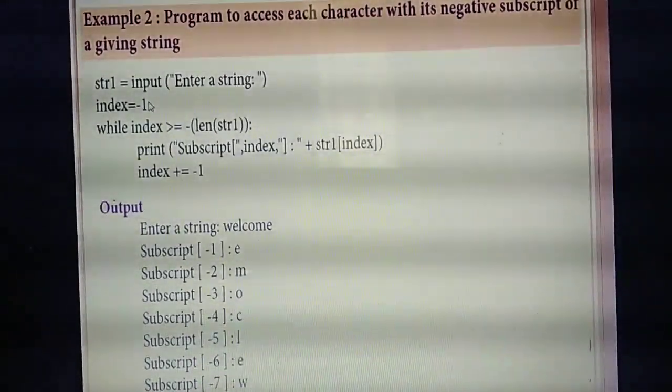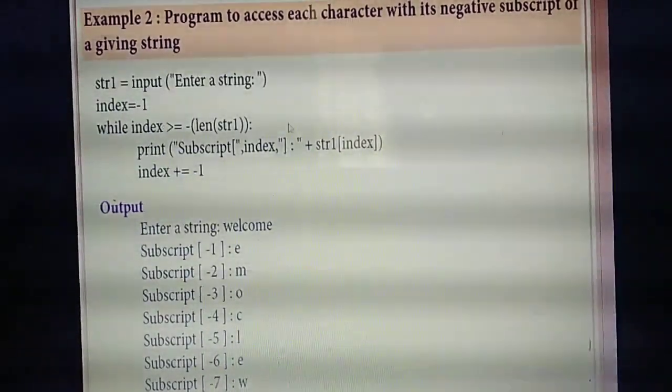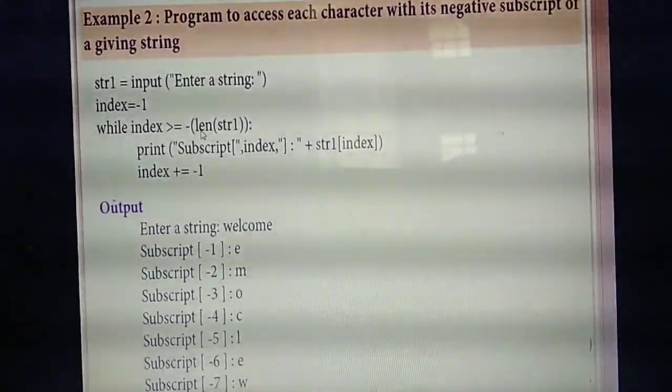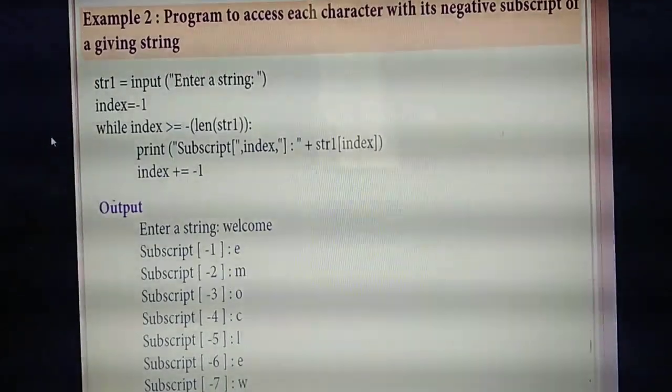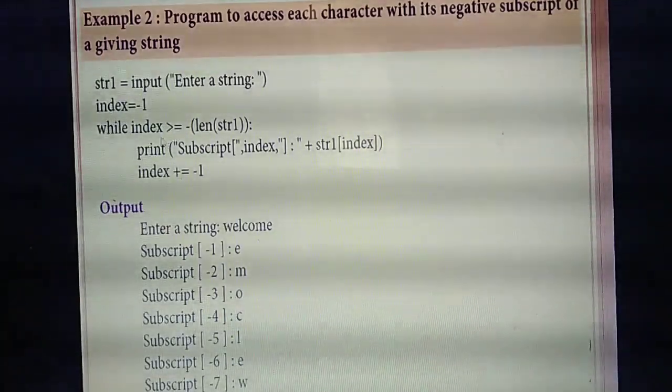So listen, these programs are very, very important. Sometimes they will give the output like this and ask you to write the program. So you should be thorough with positive and negative subscript. Listen: in positive subscript, which loop are you giving? For loop. But here you are giving a while loop. So see, listen to this line.